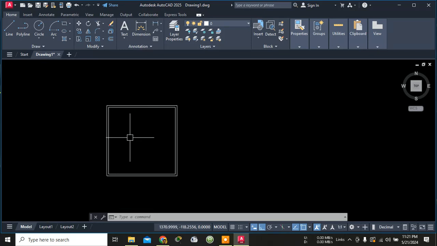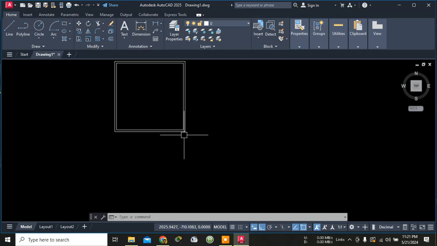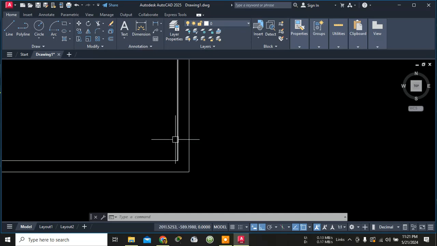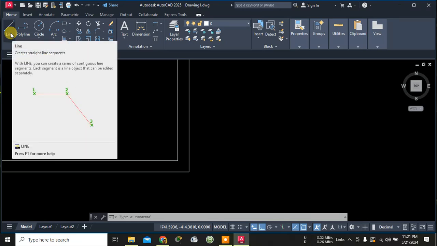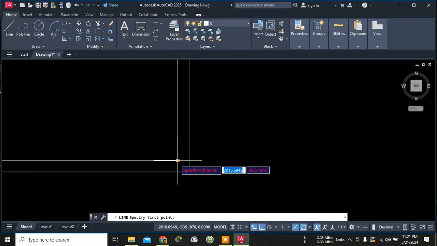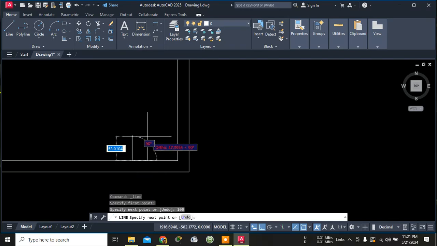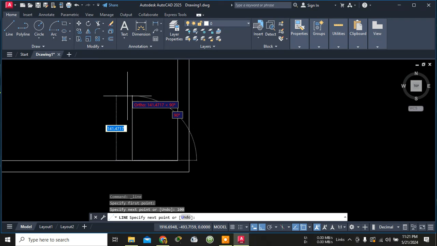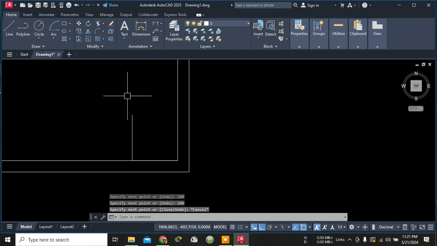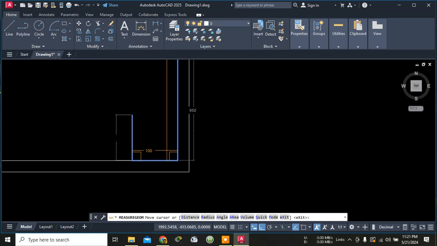Now let me go to how to draw the door. In order to draw any door, let me again use the line command, and from this point let me draw one door line of, suppose, 100. Okay, 100 mentioned. Then after that, in this direction you draw one line of 100. Okay, then escape it.